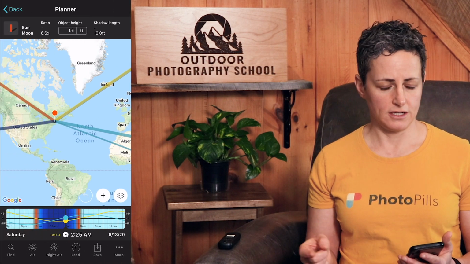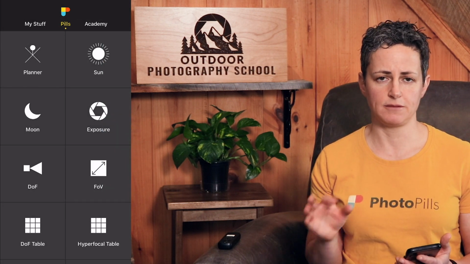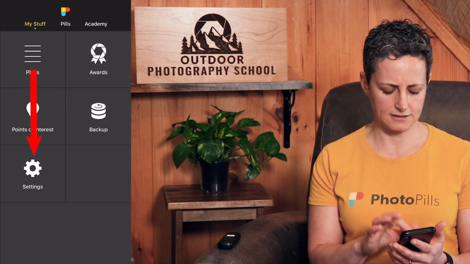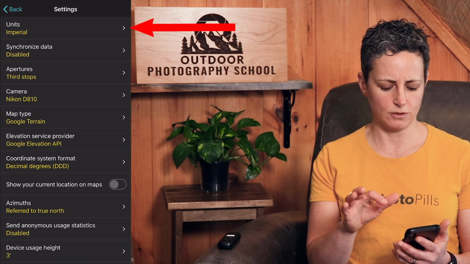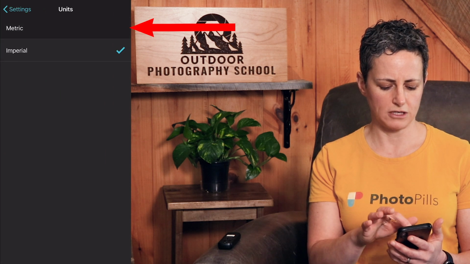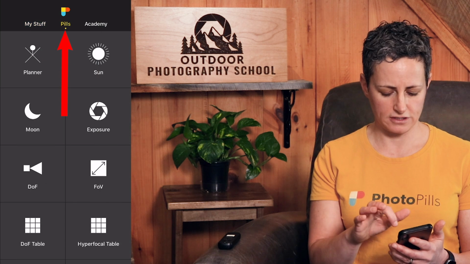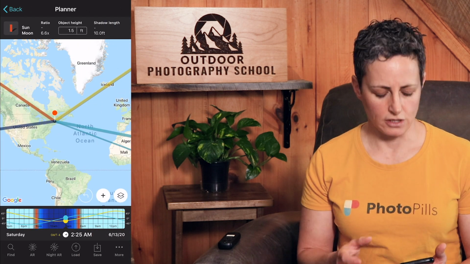Also, if you want to change whether you are in imperial or metric units, all you have to do is hit the back button to get back to the main menu section, click on My Stuff, then click on Settings, and at the top there you can set your units to metric or imperial units. And then you can go back to the pills and the planner and make sure you are still on the shadow length calculator.